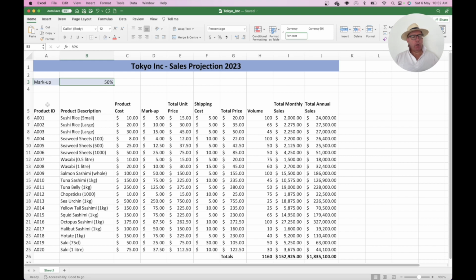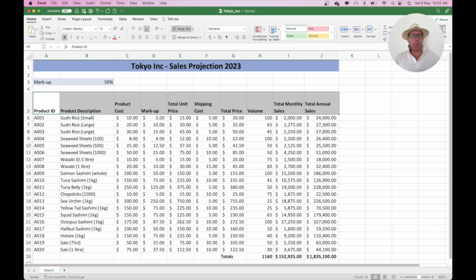Okay, so now we'll look at the heading row, and we'll highlight all of that. I think we'll want that maybe a different blue, maybe in between these two. We used this one down here for the title, and we used this one up here for the markup. So let's use the middle one. Yeah, that looks okay. Great.